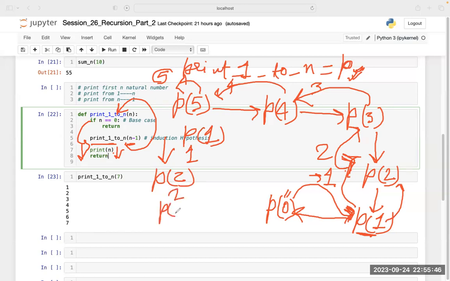Again P3. After P3, now it is going downward, because now the recursion is not occurring. So in that sense, I have told you, it is backtracking. Instead of printing from 5 to 8, it is backtracking. It is coming in the backward direction and it is printing.